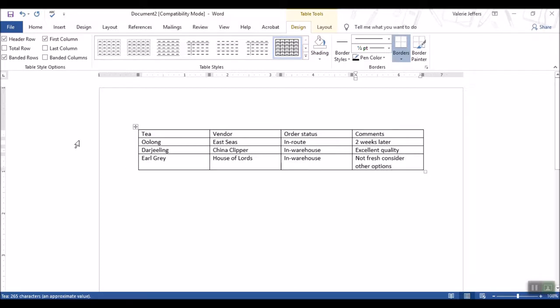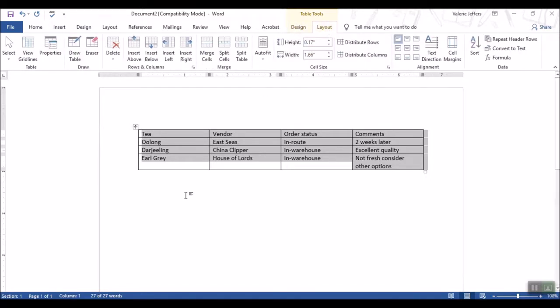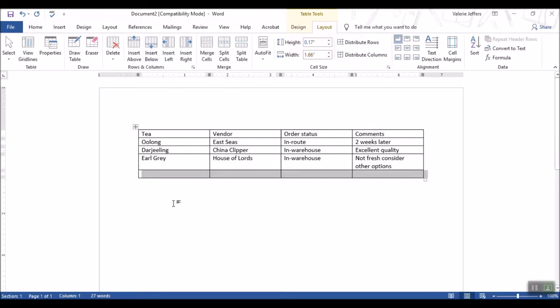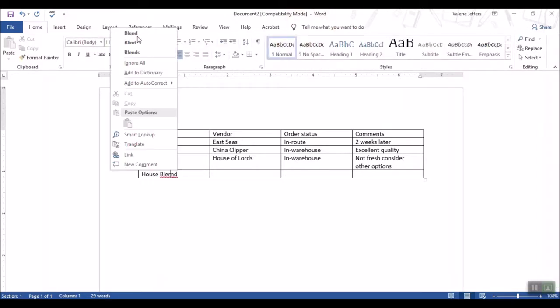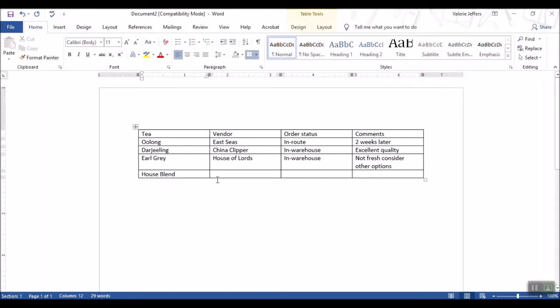Now we realize that we need one additional row. I'm going to highlight, and I'm in the layout, click on the layout tab, and I want to insert a row below. So that inserts my next row. I'm going to type in the information for my final row. And we need blend, okay.